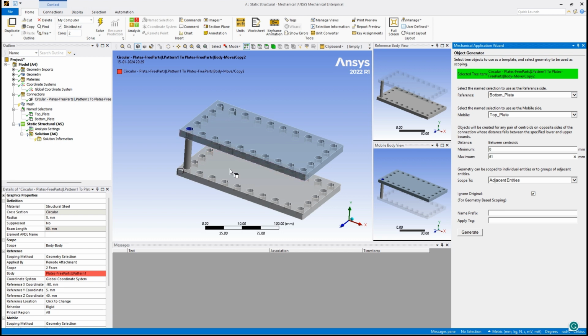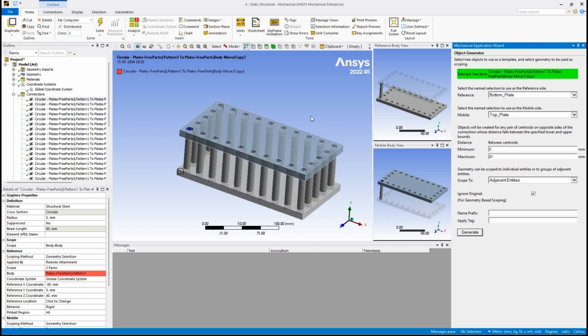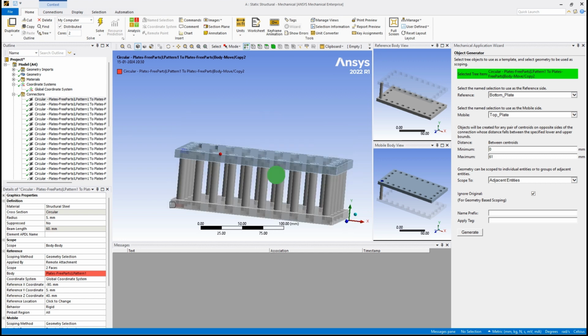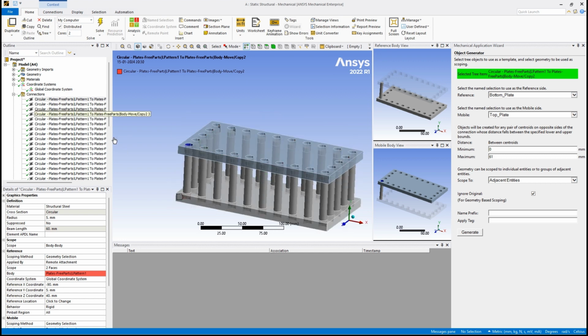Now we already have one beam generated, so we do not need the original one. So ignore the original. Yes, we are ignoring that. If you uncheck it, I think it won't ignore. So we are ignoring it. Now just press generate. Yeah. Now you can see that for all the selected holes the beam connections have been copied. Now it is there in the design tree also.